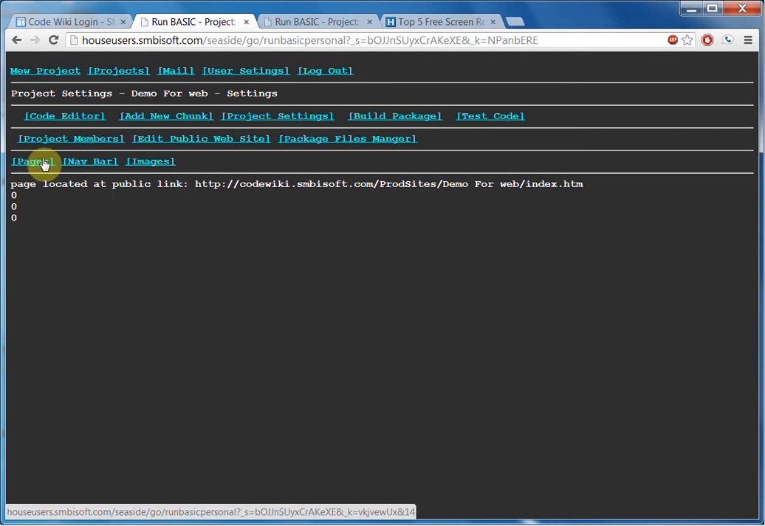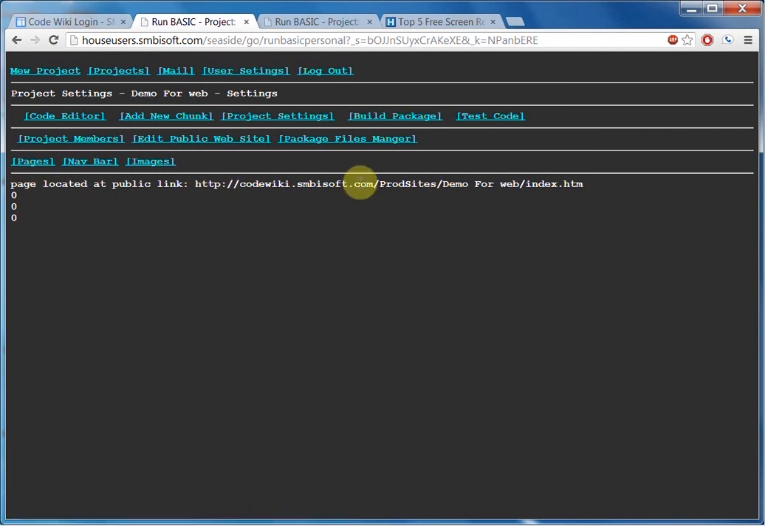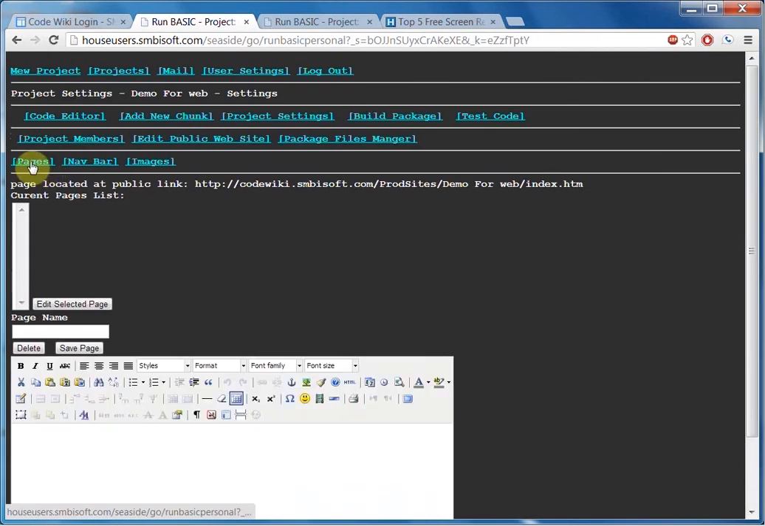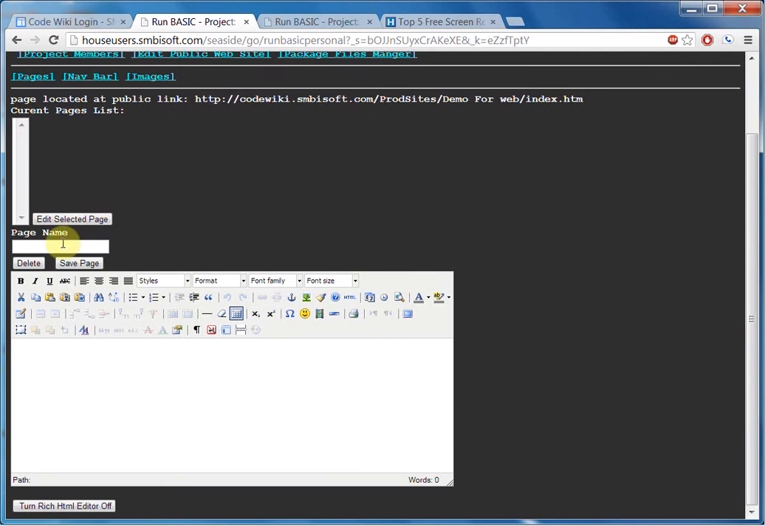And when you do this, right now there's not going to be anything there since we haven't set it up yet. You're going to go over to the Pages tab, and you're going to create a page. Now, by default, you do need to create a home page.